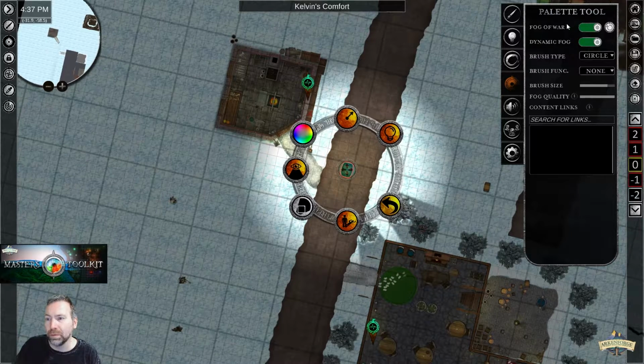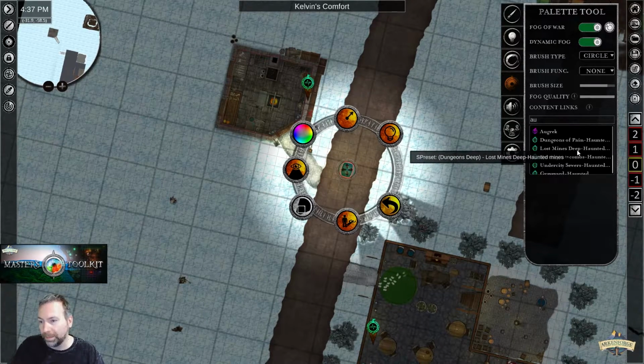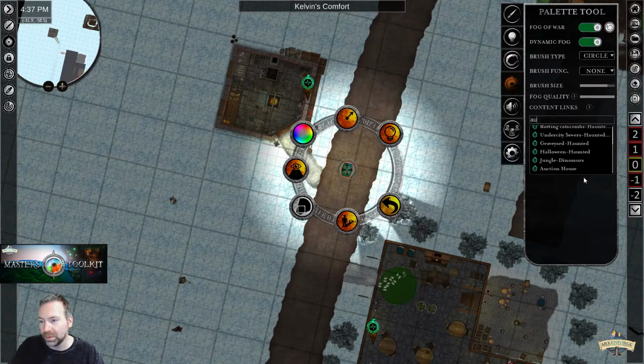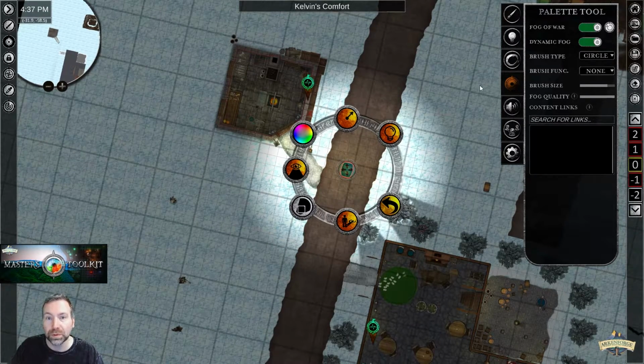Okay, what else do we have? So that is your Fog of War palette tool set, but it also has your content links on it too, like we were doing before. So if you wanted to get Ogric's thing, then you can pull it up there. What else they got? Oh, a whole bunch of stuff too. Graveyard Haunted sounds nice. Dinosaurs in the jungle and stuff. There's the auction house one because I typed in AU, so we'll search for that too.